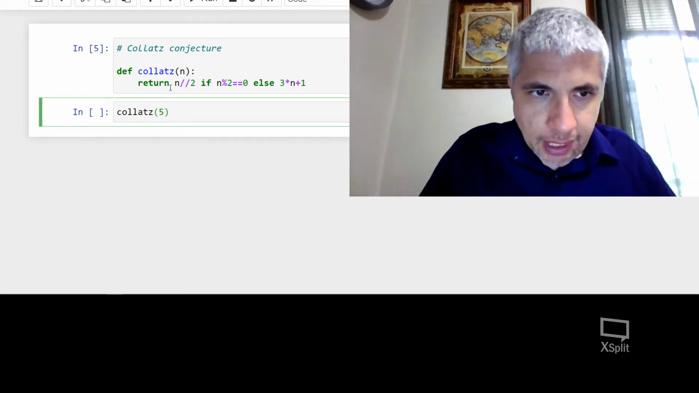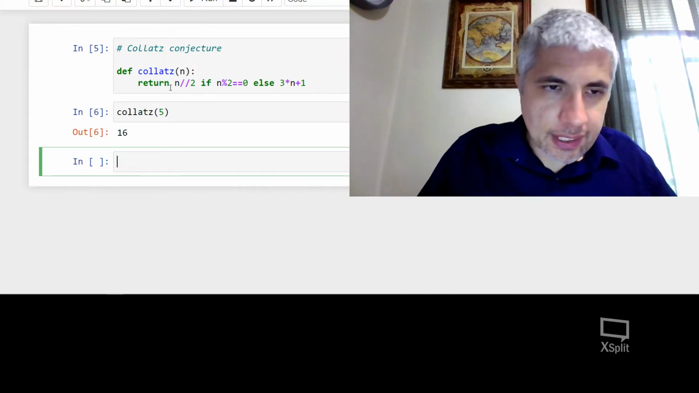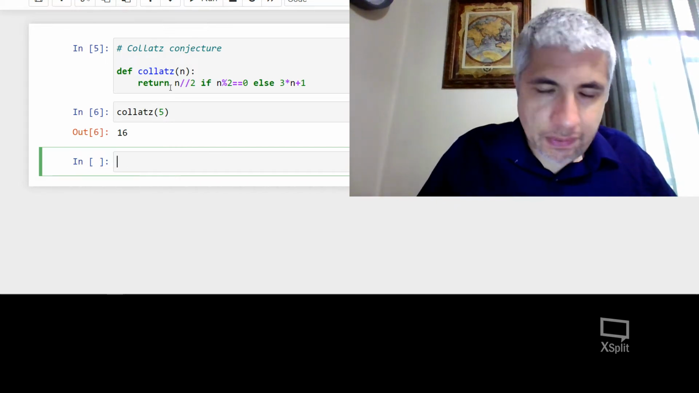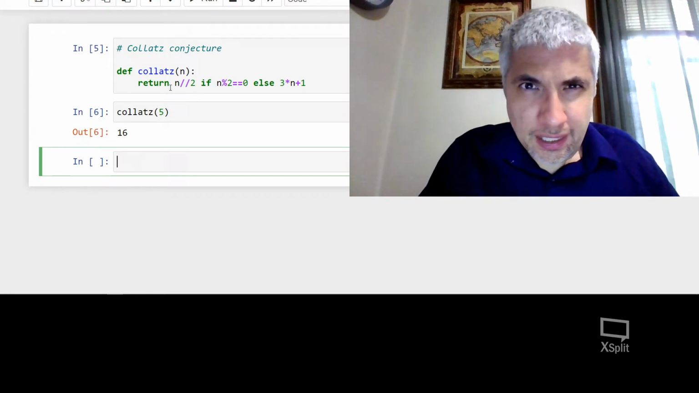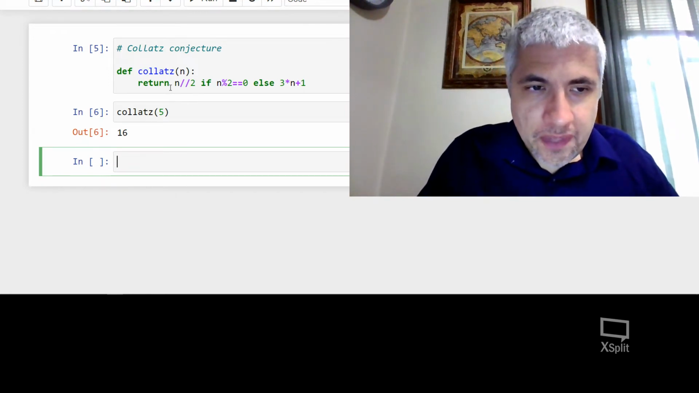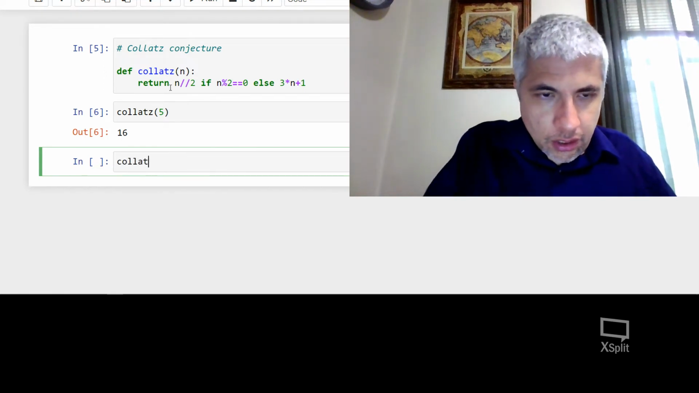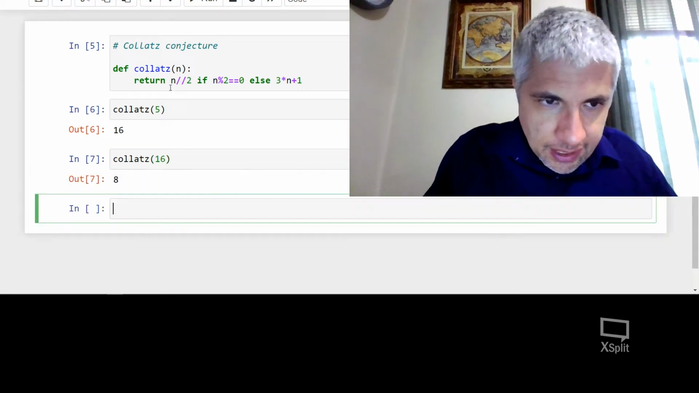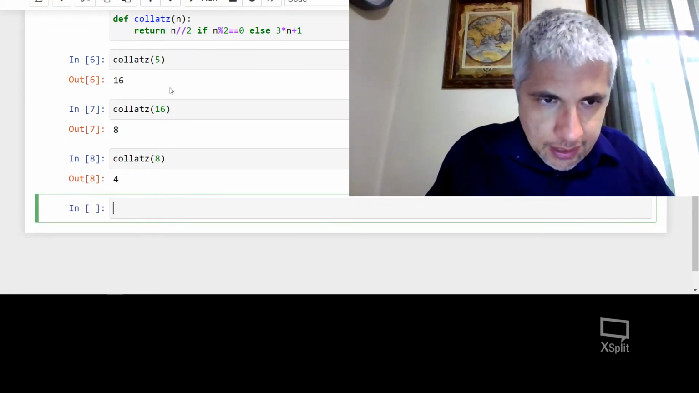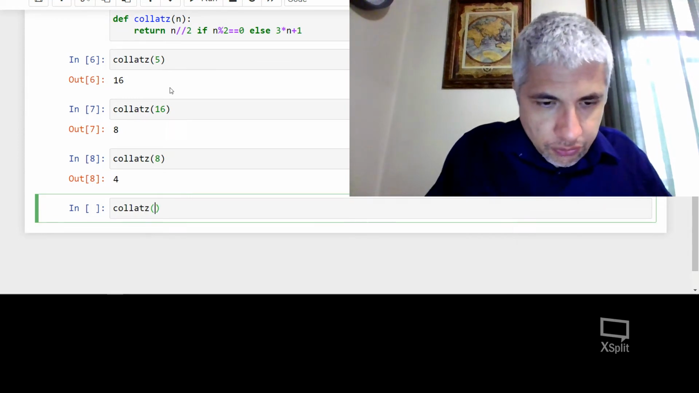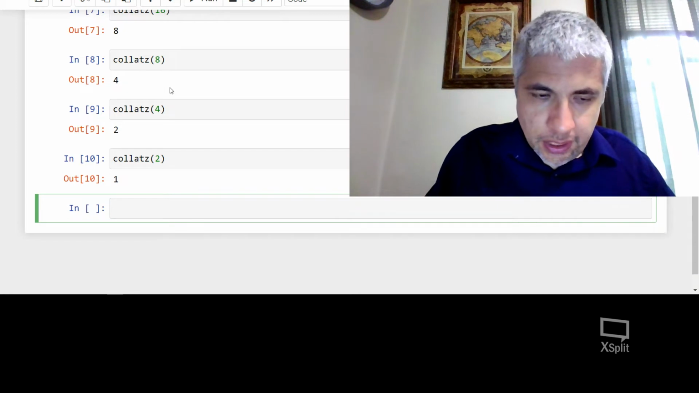So we can see what happens if I take the Collatz of 5. C of 5, or Collatz of 5. I mean, there are lots of big C functions, so let's call this collatz. So collatz of 5 is 16. Collatz of 16 is 8. Collatz of 8 is 4. Collatz of 4 is 2. And collatz of 2 is 1.